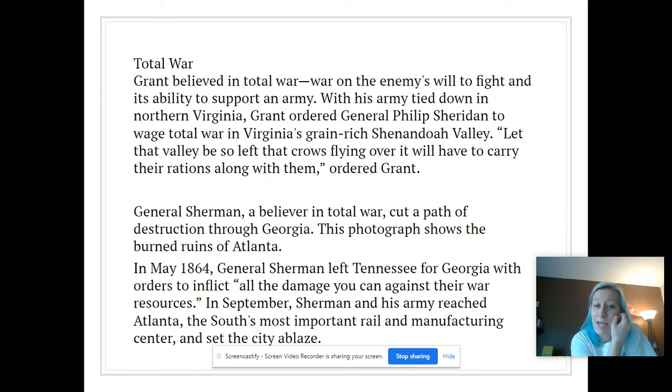The photograph on the next page will show you the burned ruins of Atlanta. In May of 1864, General Sherman left Tennessee for Georgia with orders to inflict all the damage you can against their war resources. In September, Sherman and his army reached Atlanta, the South's most important rail and manufacturing center, and set the city ablaze. So if you've ever been to Atlanta, it was literally destroyed in the Civil War, and I'll show you some pictures.